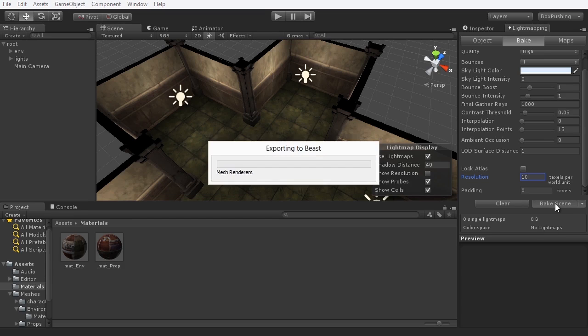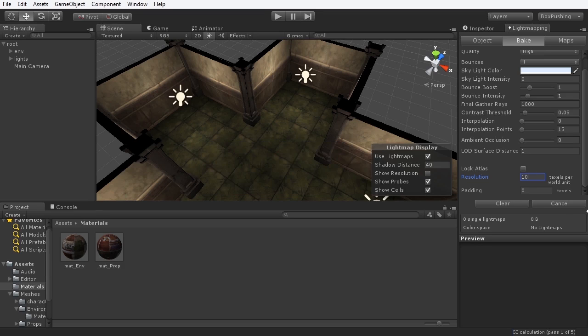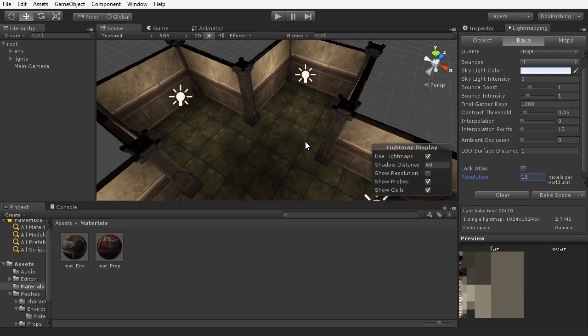So let me just click Bake Scene, and now this process, baking the scene, can actually take quite a long time. If your level is very large and your resolution field here is very high, it can take a long time. But notice for us, that's it. It's really quick. Right now you'll see in the preview panel that it's already generated a texture for us. Here we've got this one texture that has been generated under this group called Far. You can see here it's generated one single light map, 1024 by 1024, 2.7 megabytes in space, and this now has been applied to our level.